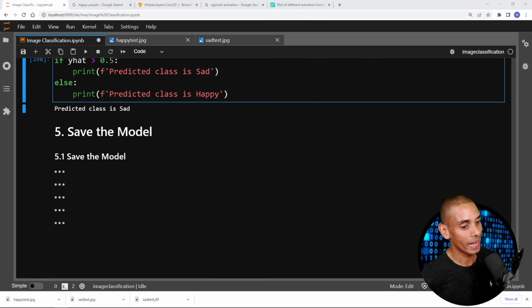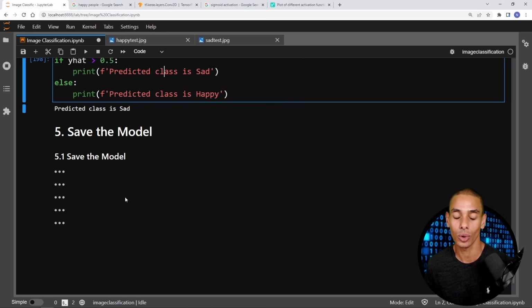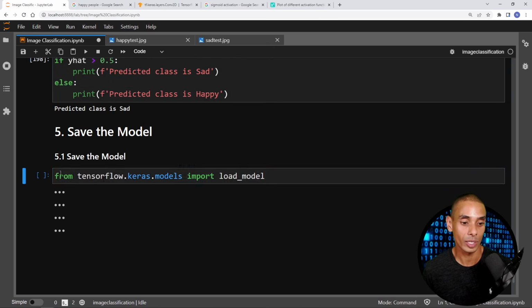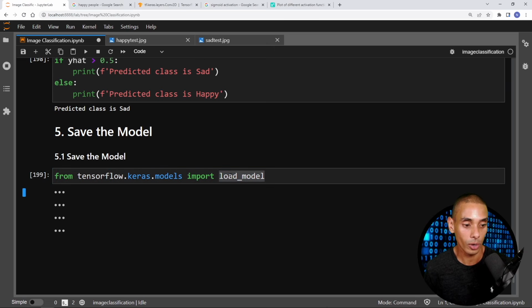Let's finish this. Alrighty, we're at the final step: saving the model. This is a really important step. You've gone through all this amount of effort, and the last thing you want to do is not save this model so you can use it again if you want to. This is relatively straightforward. We can bring in the dependency from TensorFlow called load_model. So from tensorflow.keras.models, import load_model.